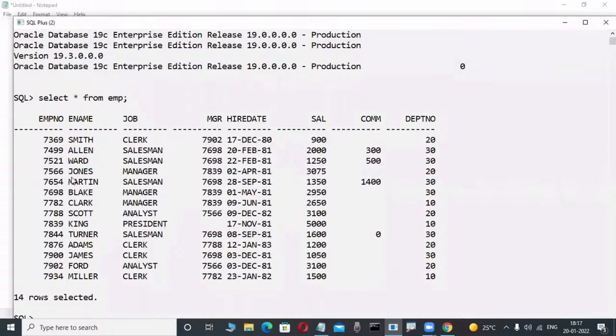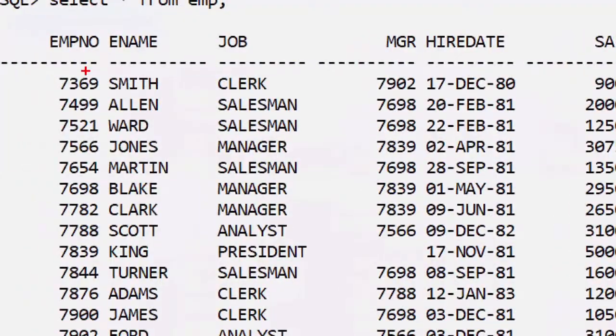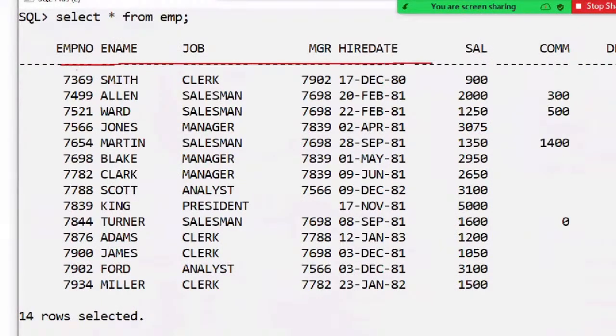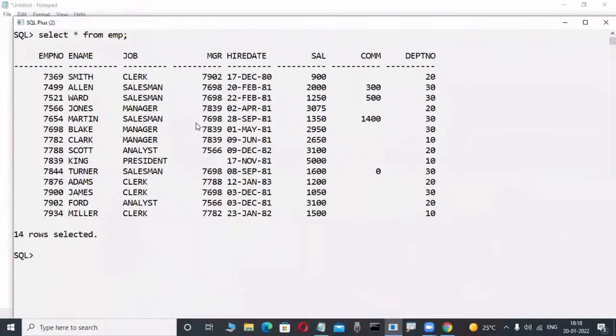For example, here in this database, a structured collection of data is there or not? Yes, they are storing the data in an organized fashion only. Organized fashion means, maybe a table: here these are columns, here these are rows. They are storing the data in an organized manner only.